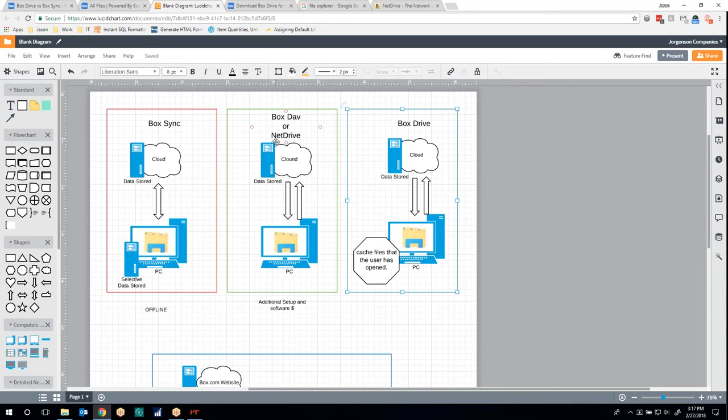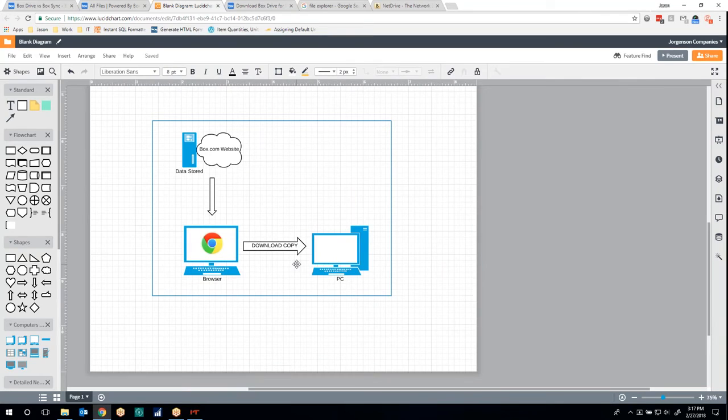Even if you have Box DAV or NetDrive, I would suggest making the switch to Box Drive because of the cached scenario. It'll speed up your interaction with your files tremendously because you don't have to wait for it to download every time. And that's pretty much the basics of the three programs. There is a fourth way to access your files, which a lot of you probably know: in a web browser, you access the box.com website and you download it and it comes to your PC.